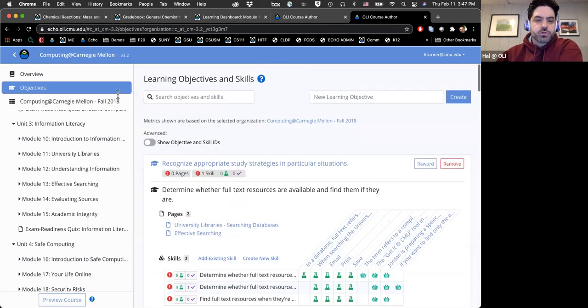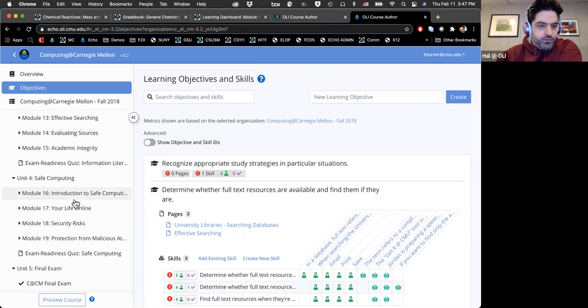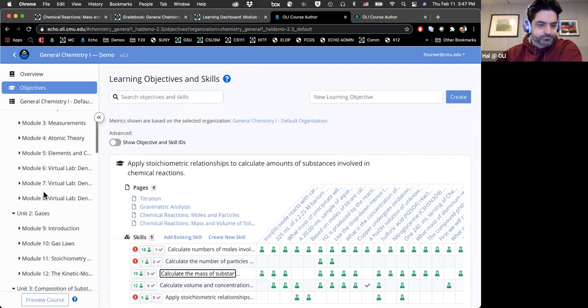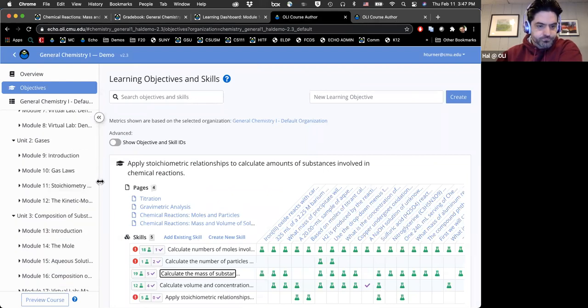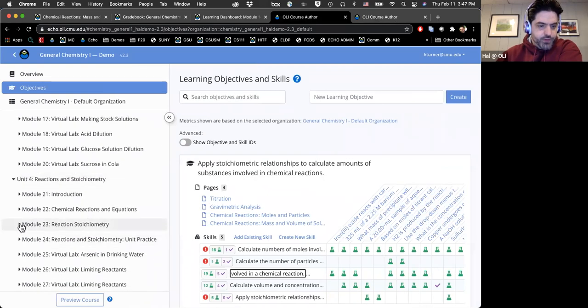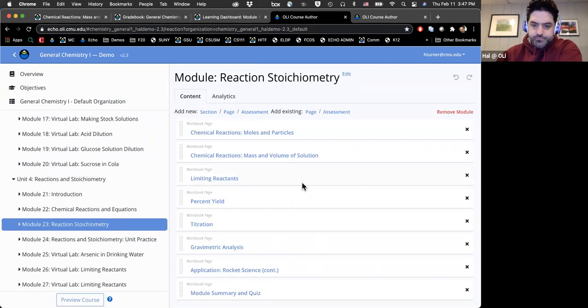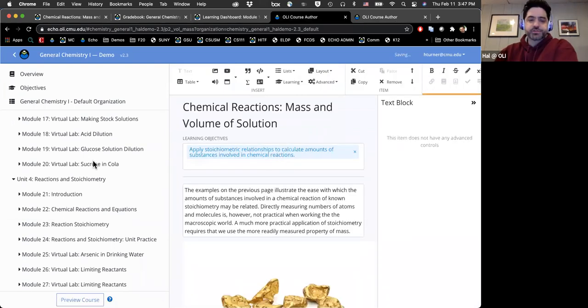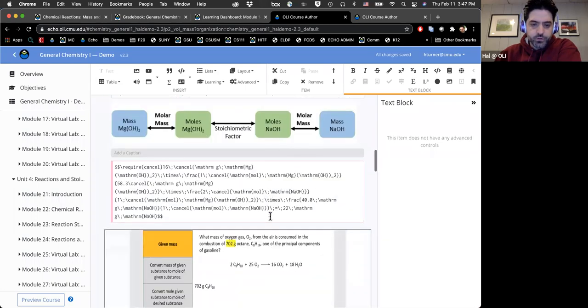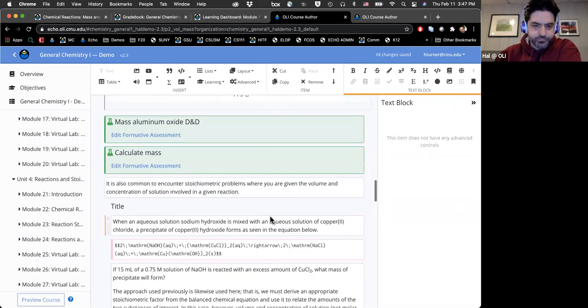Let me show you what that looks like. So where is, oh, I'm in the wrong course. I want to go back to chemistry. Okay, so we were in reaction stoichiometry. Let's look at the exercises on this page. We looked closely at, not the drag and drop, but this one.